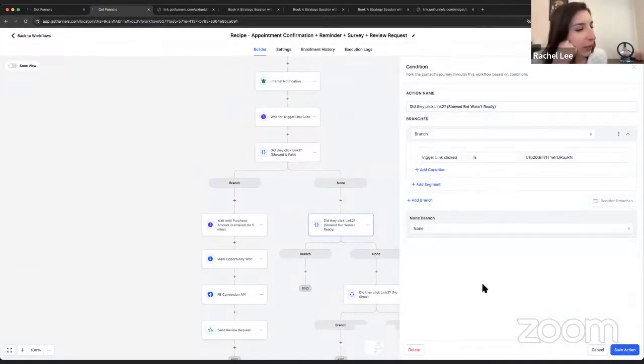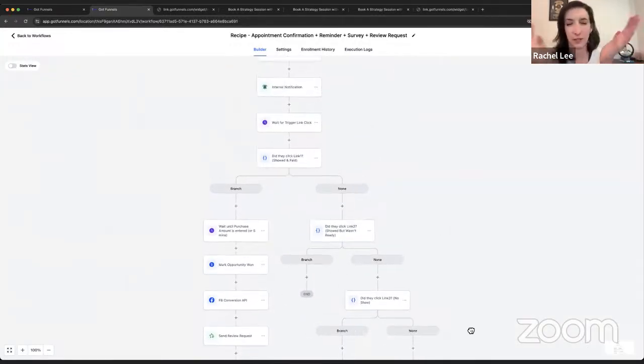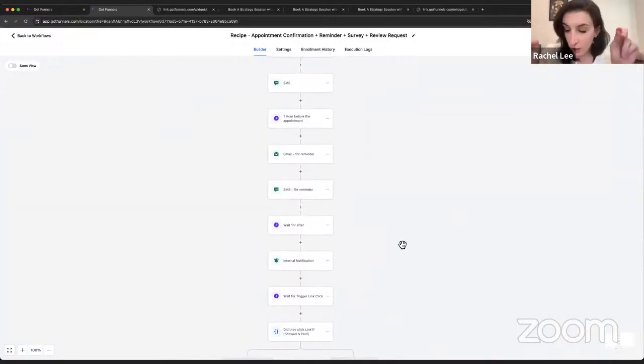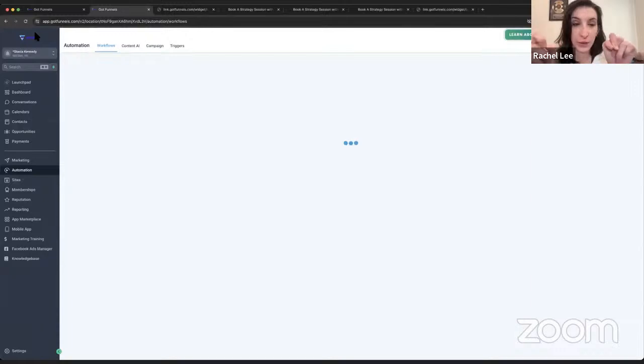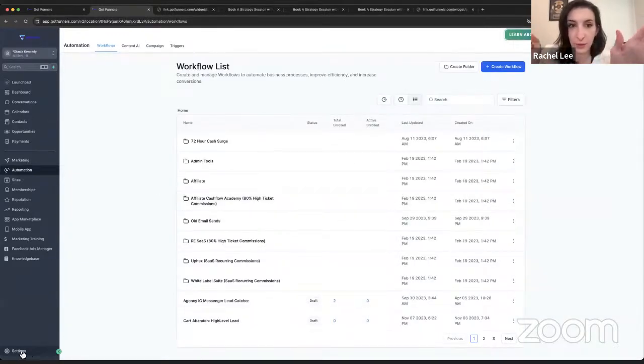Can we show really quick, because this has to do with calendars, where they go to add a new user, add a team member, and where they go to integrate their Google Calendar or Outlook or Apple calendars?